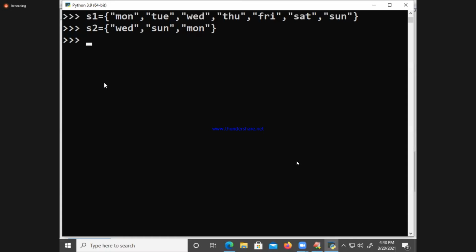Apply the subset function. The issubset function returns true if the set is a subset of another set. S2 is a subset of S1. What is S2? Wednesday, Sunday, Monday. Is it a subset of S1? Yes. Then what is returned? True. Apply the reverse: S1 is a subset of S2? False, because S1 is the superset and S2 has fewer elements.